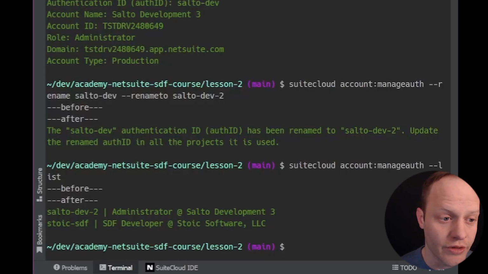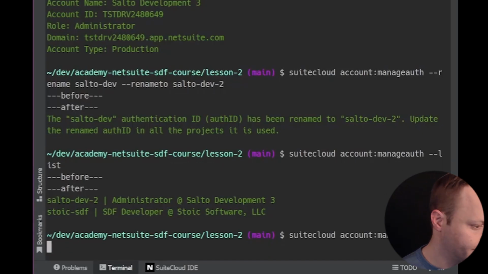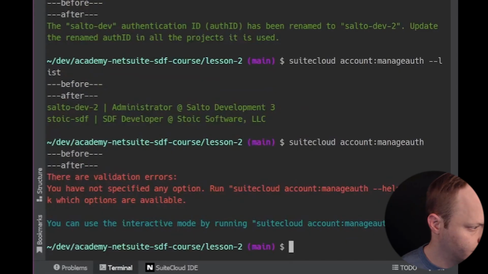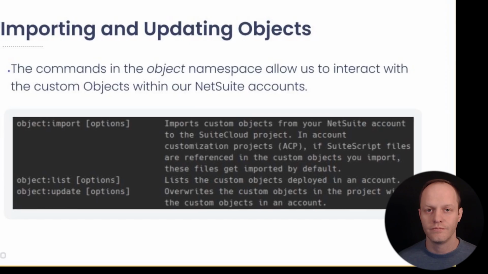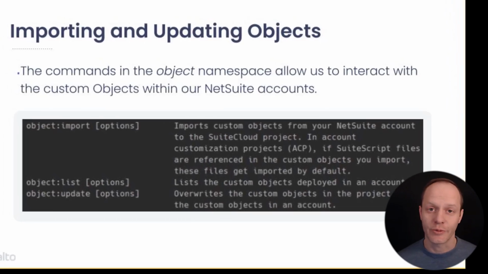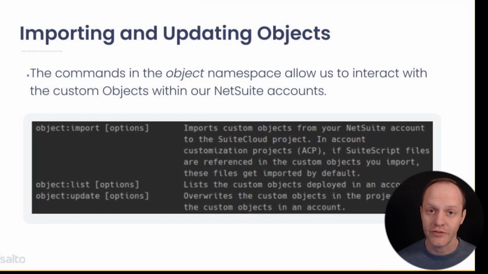Running manage auth with no options yields an error. And manage auth, as usual, supports interactive mode to prompt you for these inputs instead. Now that we've connected our project to a NetSuite account, we're ready to put SDF to use.